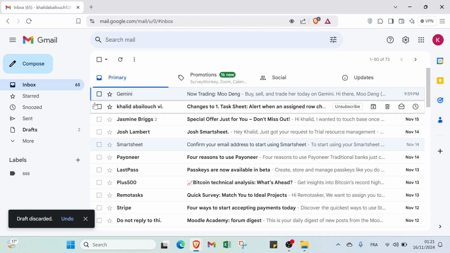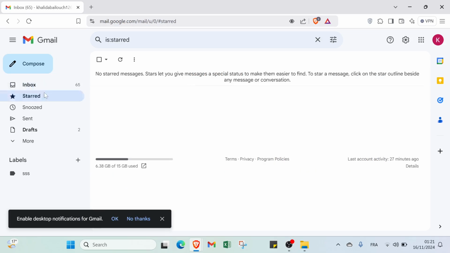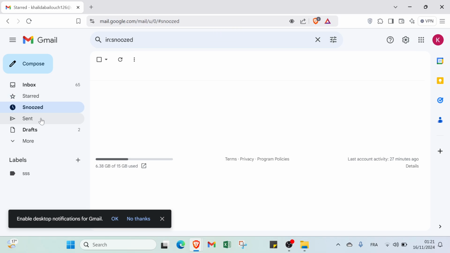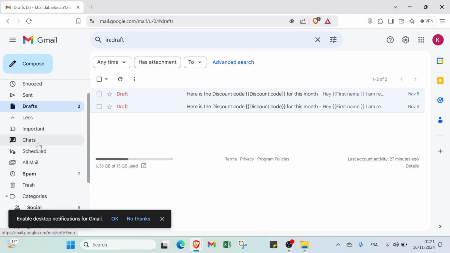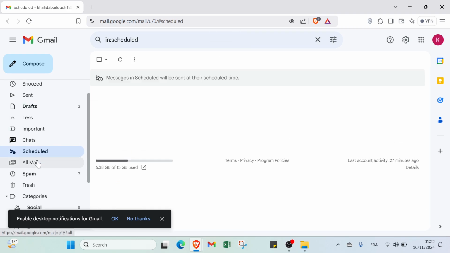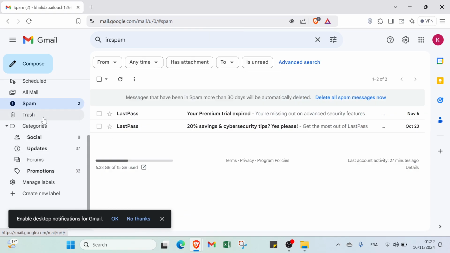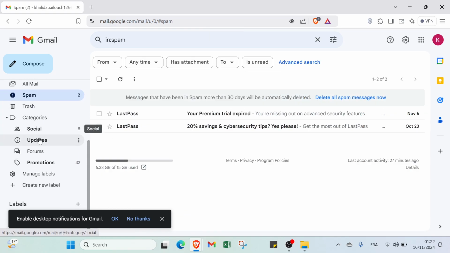All right. So right now that's it for compose and how you can send email using these new options that could help you guys. Then we have also here starred, the option of snoozed, sent, then we have drafts, more, and then about more such as important, we'll find chats, scheduled, and then we have all mail, and then spam, trash, and about categories you'll find social, updates, forums, promotions. We have manage labels. For example, if you want to create new labels, you click over here and you get started.